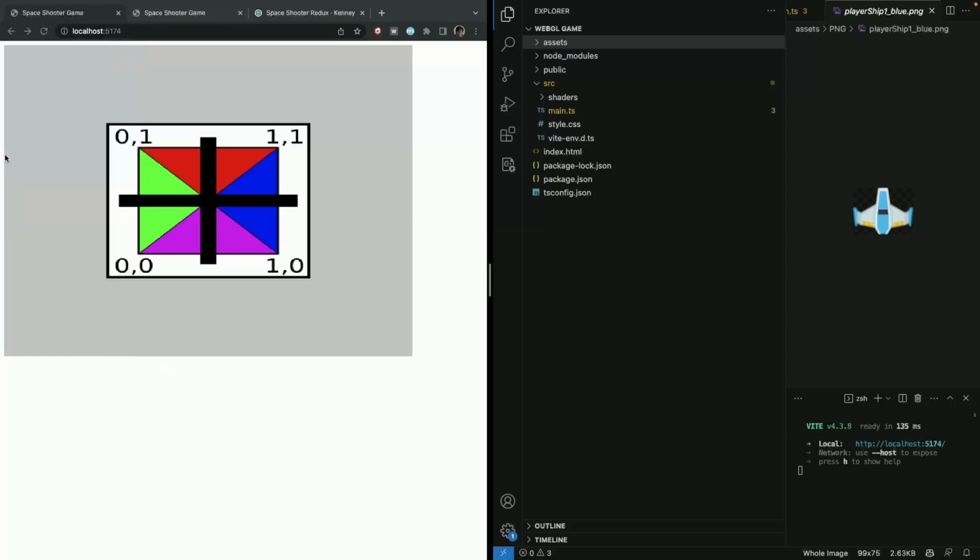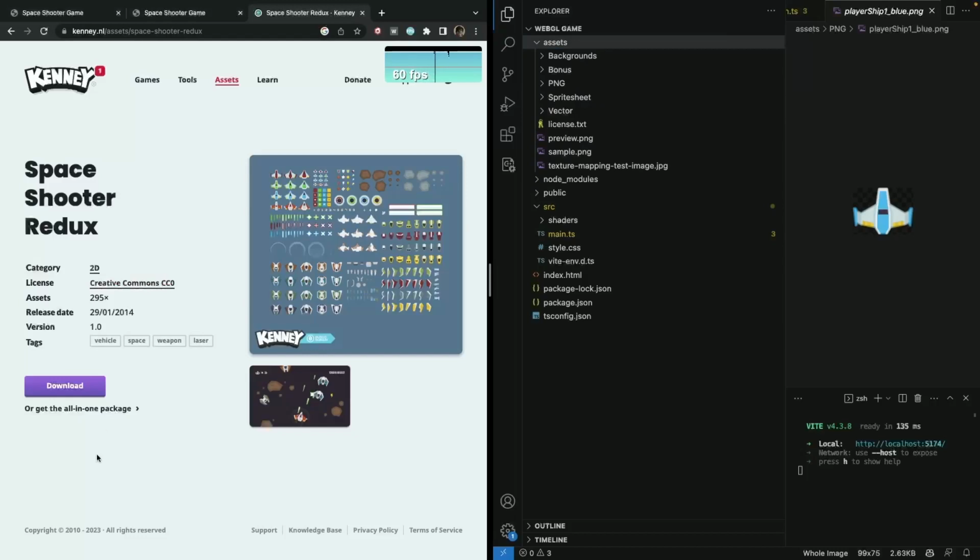But before that, I wanted to tackle some stuff and maybe refactor a bit because that will help us. Before we start, I already downloaded the assets, and you can find them here. They're free to use. So I'll link to these assets in the video description below.